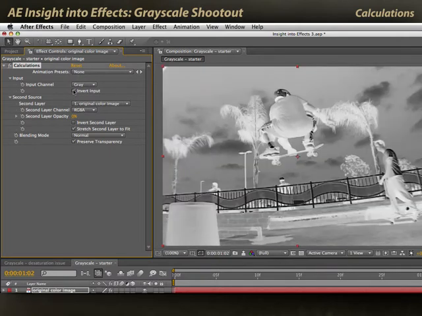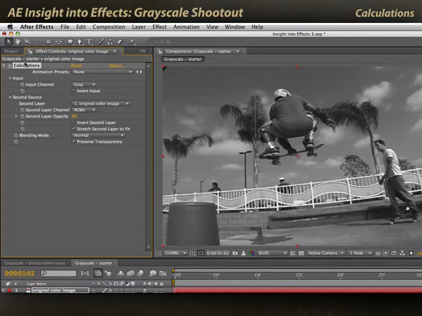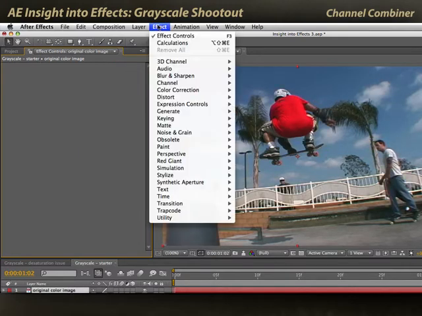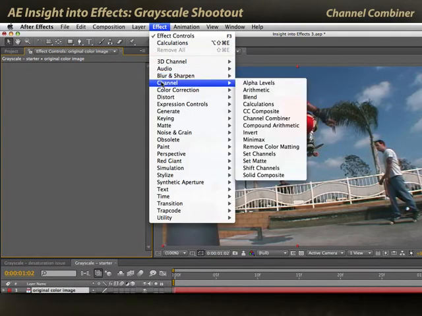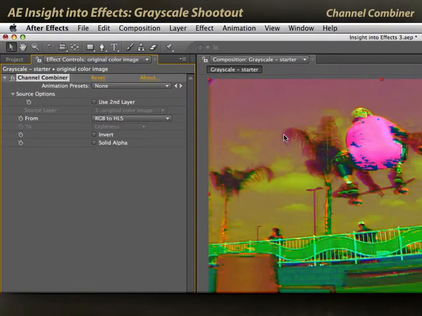So right away, if you were using Set or Shift Channels, Calculations is a lot faster to use. But let's go a little bit deeper. Another fun effect: Apply Effect, Channel, Channel Combiner. And again, we've discussed this extensively in other movies, but let's look at it here. The defaults for Channel Combiner look hideous, so you need to set a few things up.